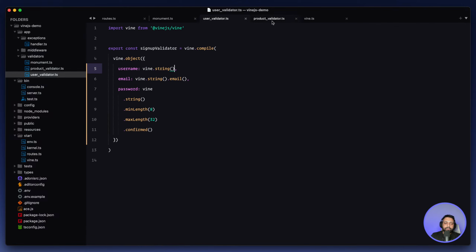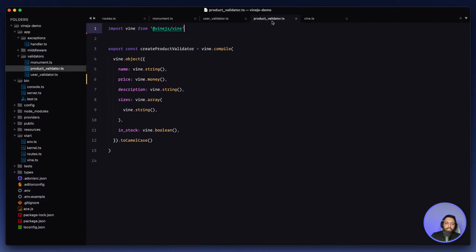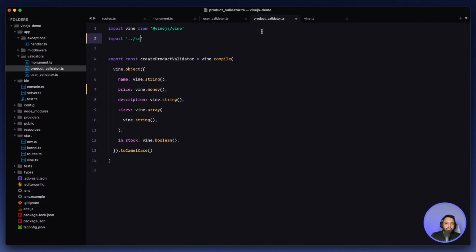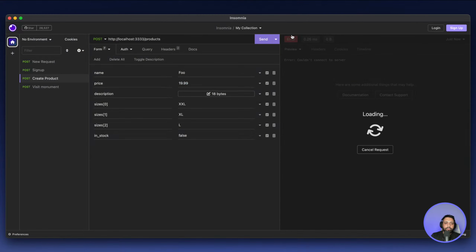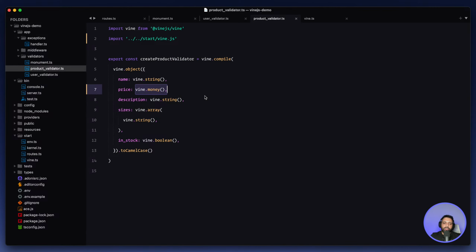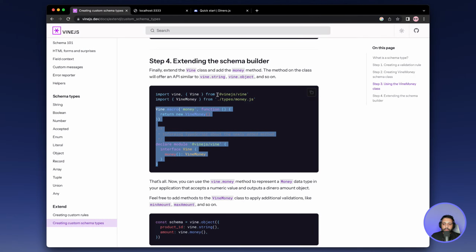Why is that? I think it's because we have to import that file, start. Yeah, it's all good. Everything works fine now as well. And now we have a custom data type we can use anywhere we want. If you want, you can wrap it inside a package and let anyone else use it. So yeah, that's how custom schema types work in Vine.